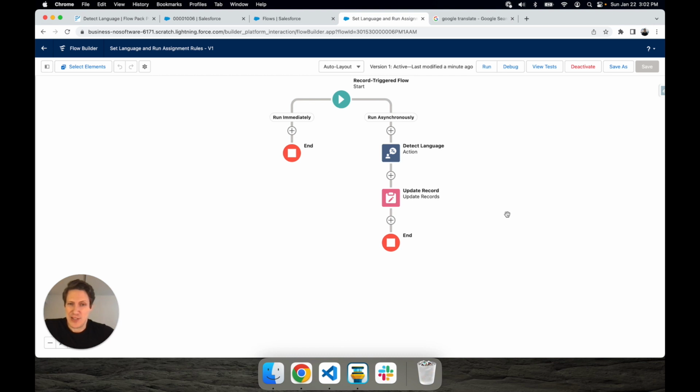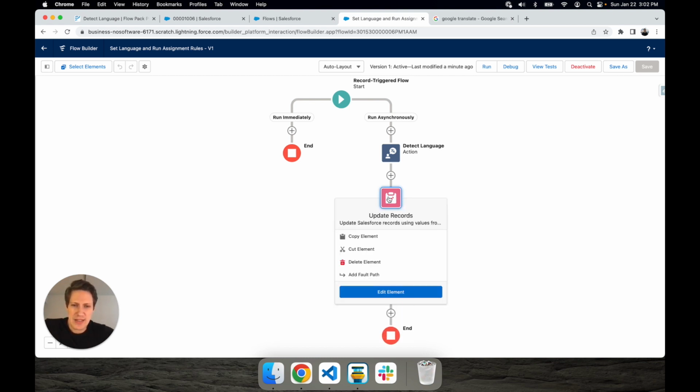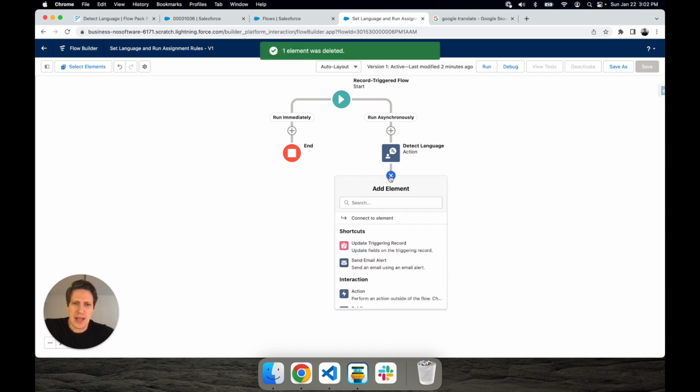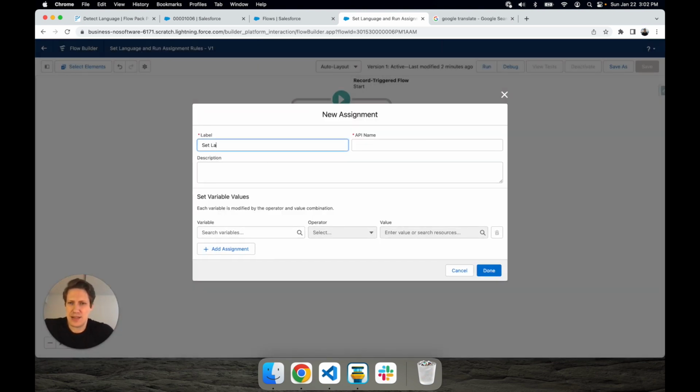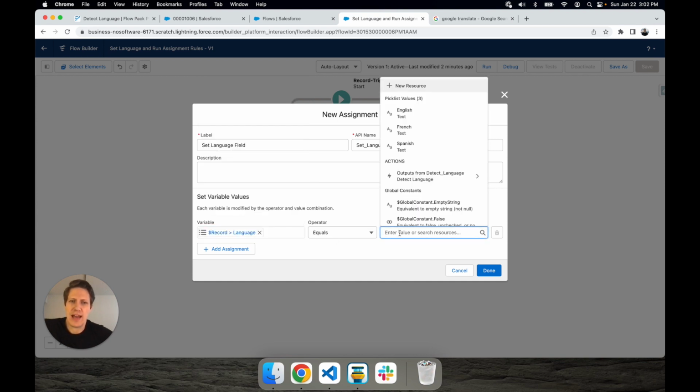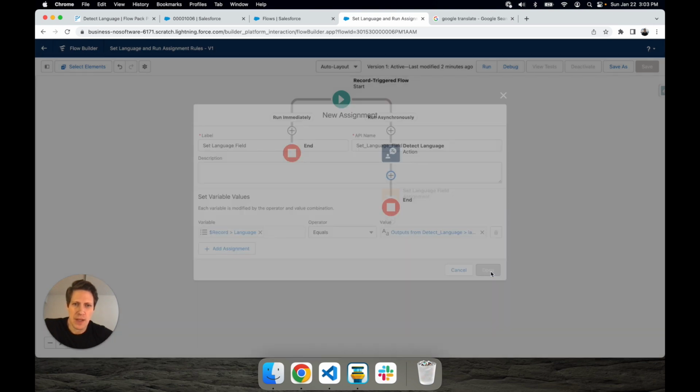Well, the application, FlowPack Pro, the one I'm talking about right now, actually includes a mechanism to run assignment rules on a record update. So we need to tweak this ever so slightly. So we're going to get rid of this update records action, delete this, and we will create a new assignment. So we'll just say set language field. And in the record we're processing, as it is being inserted, we want to set the language field to the output of the detect language action, which there it is. So now we've set it.